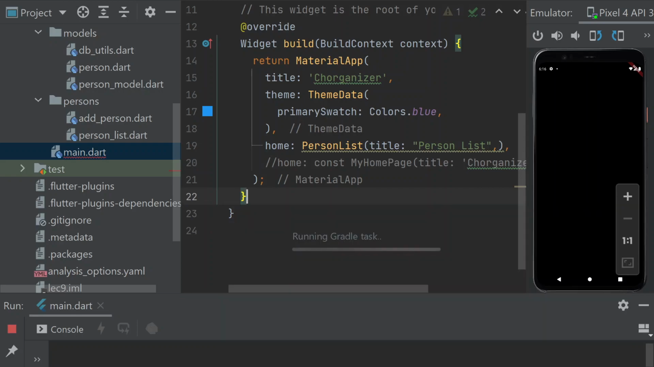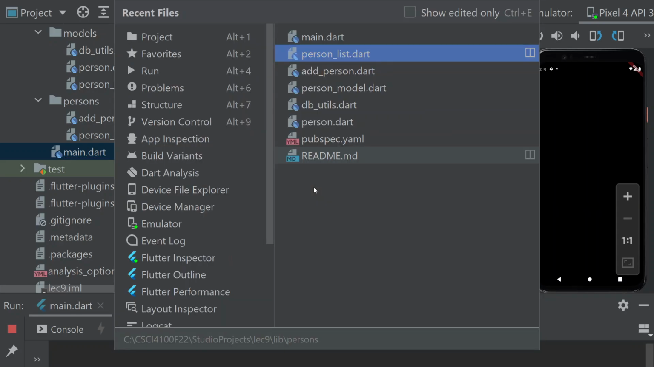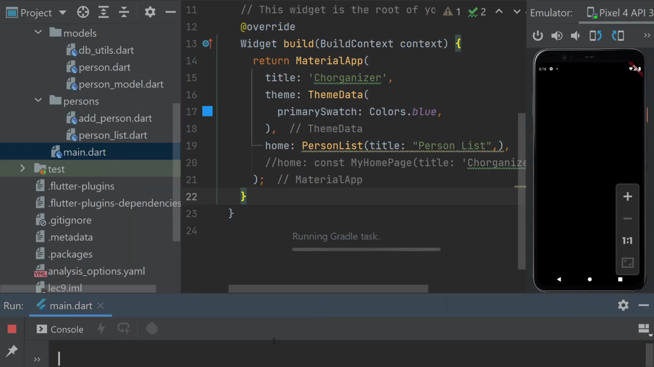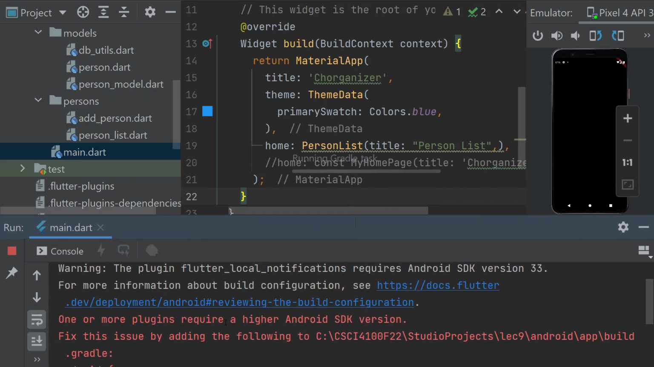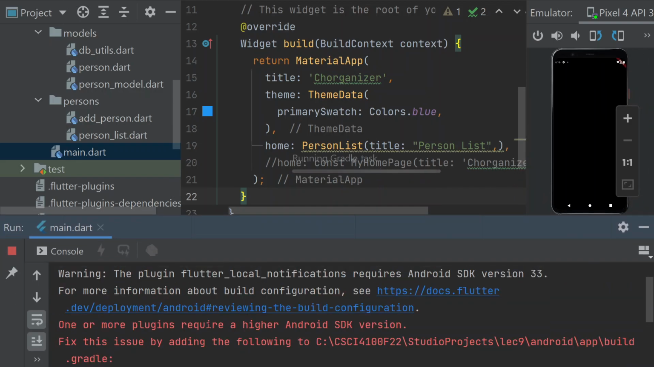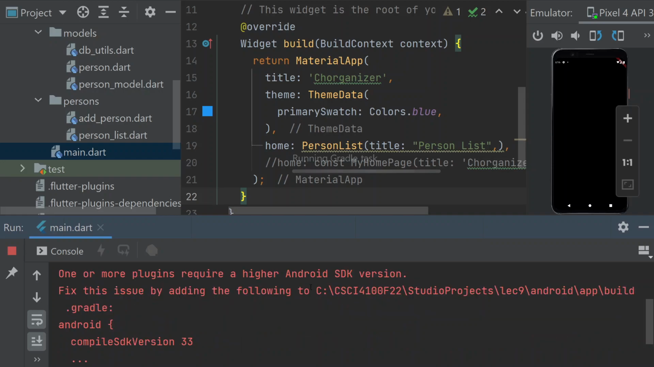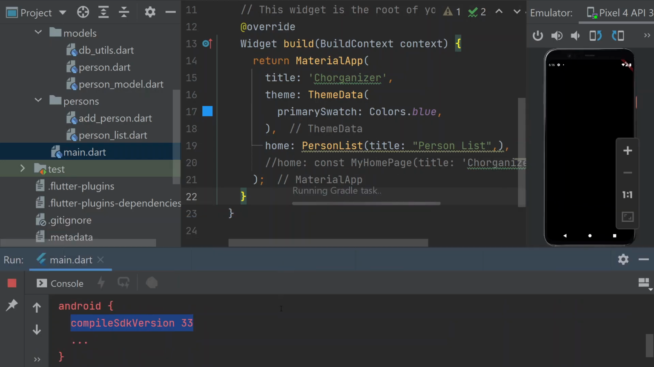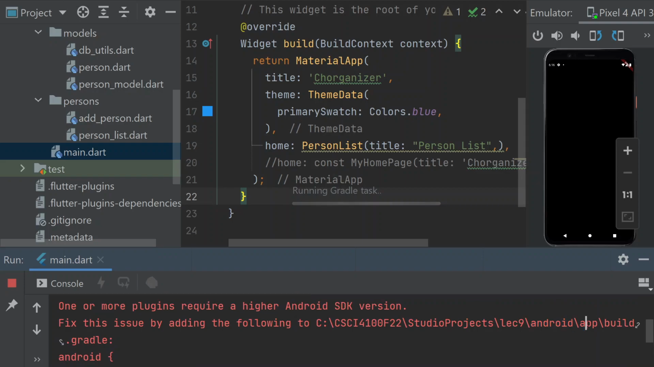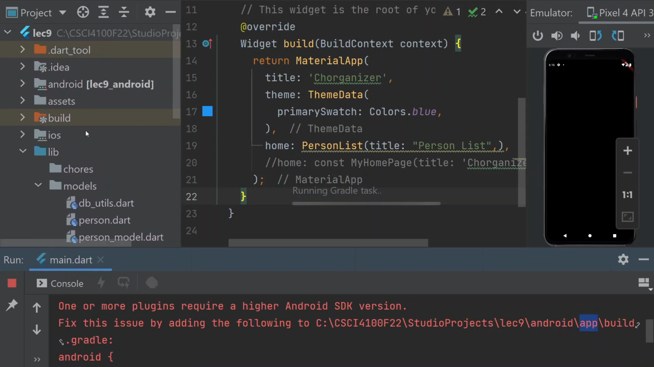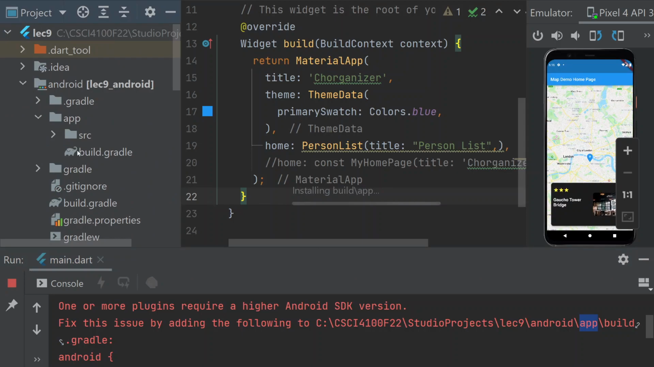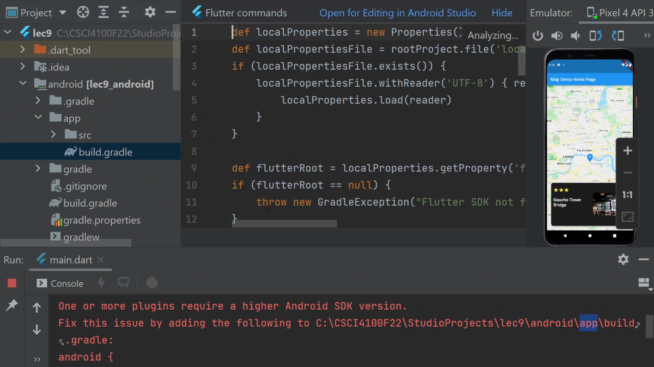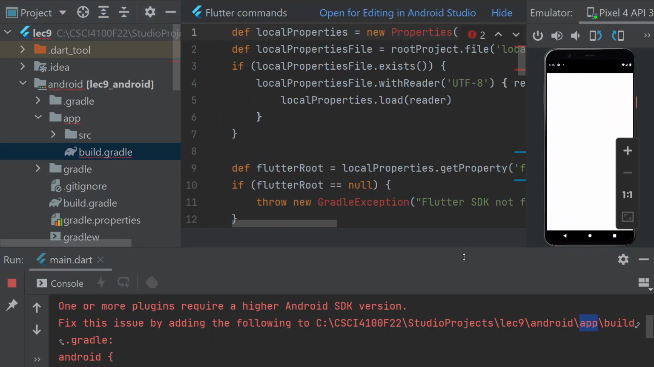I can't tell what's happening. Let's see if I can open this. Why are you angry? One or more plugins require a higher Android SDK version. Fix this by adding this to the app thing. compileSdkVersion 33. Sure, fine. So this is under android/app/build.gradle. Oh, it opened my. Oh wait, is it going?